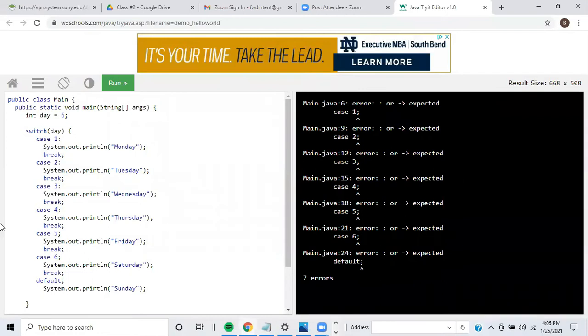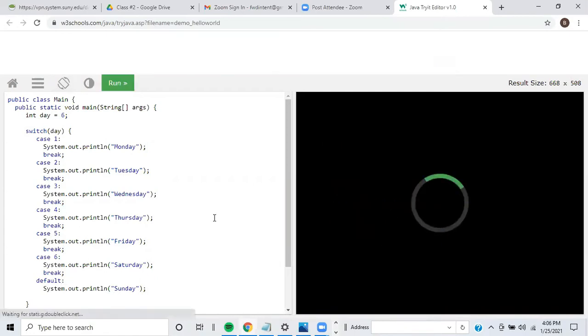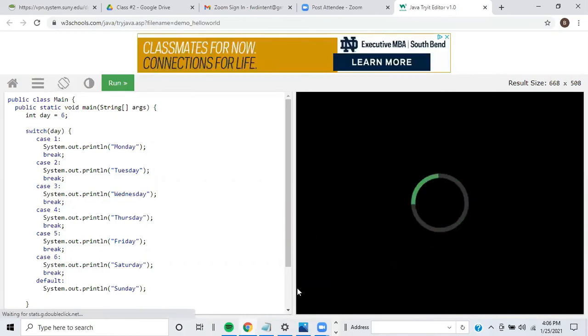And I just have to change all these semicolons to a colon. 6, and finally 7. All right, I'm going to run it now. Let's see if Saturday comes out off to the right of my screen. And it does, yeah.